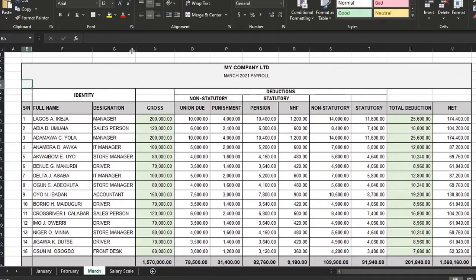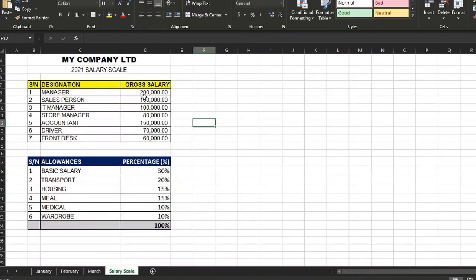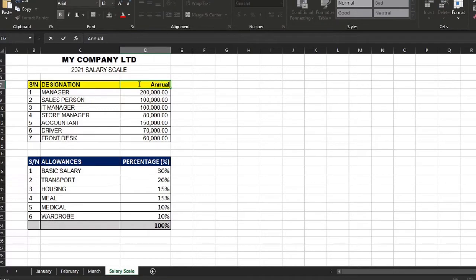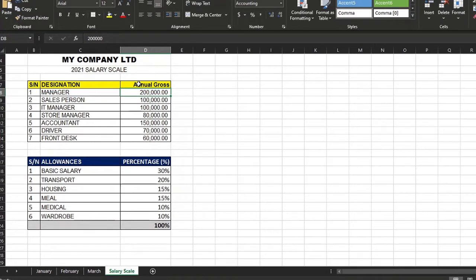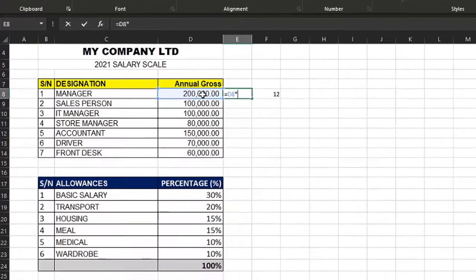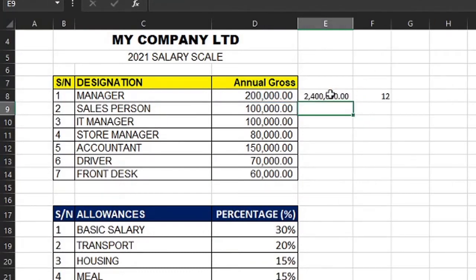And we'll see how things are being done. Again, like I said, this scale would have to be on annual gross, not monthly like we have here. So let's just put annual gross here. For this 200,000, we can divide and multiply if you want. If you really want to be paying this much, 200,000 monthly, then we need to multiply 200,000 by 12. In that case, I can just put 12 here, and I can say this is equal to this times this, and I can replicate like so.